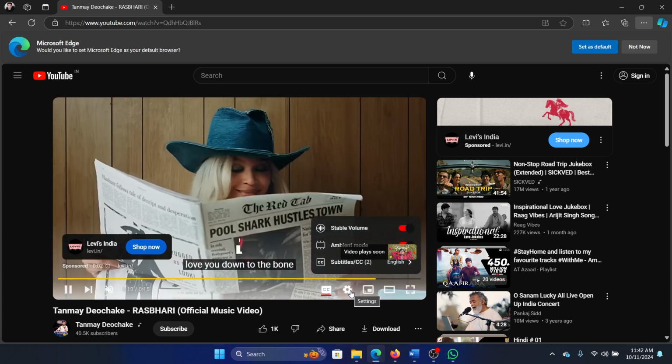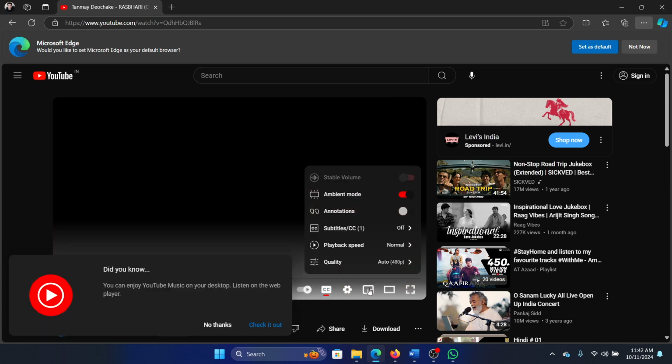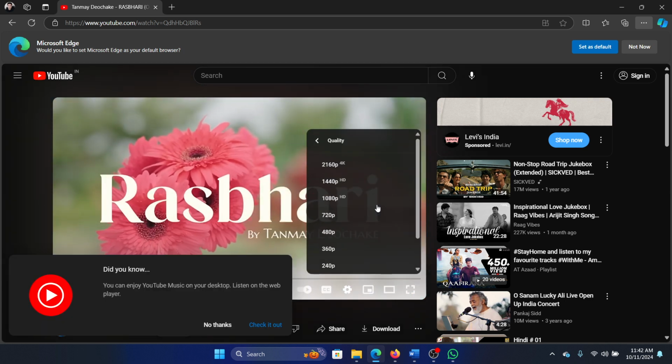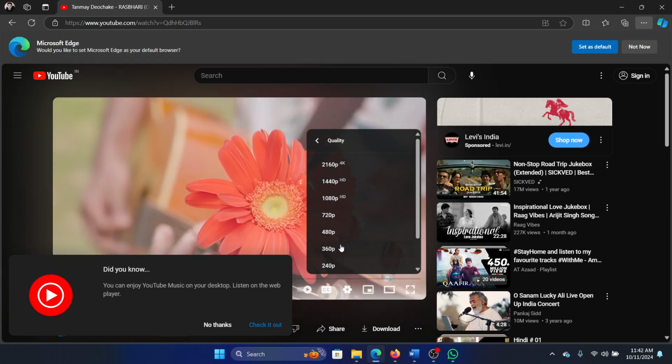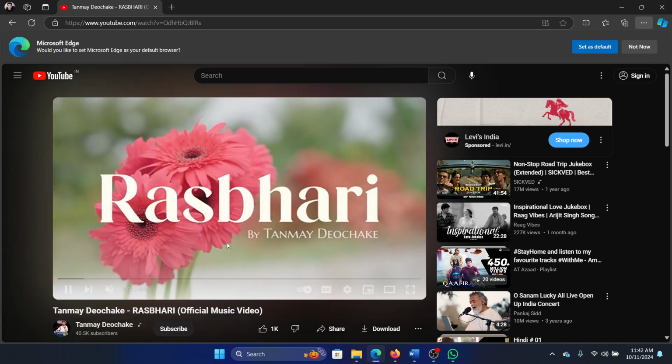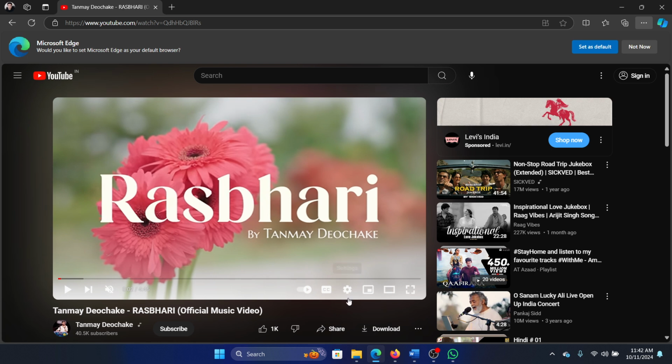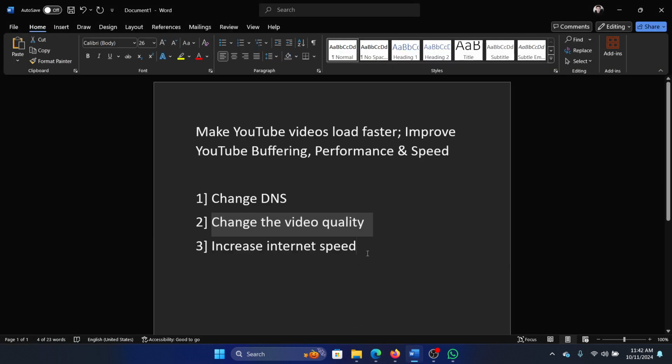Wait, let the ad go through. Select the option for quality and I will reduce it to 1 lower, and then I will check how it helps. Okay, and lastly I can consider increasing the internet speed.